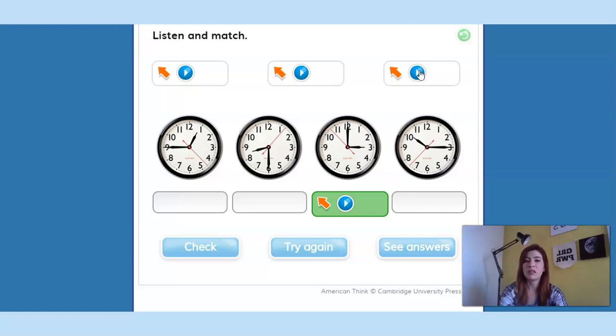Which clock is showing this time? Now let's see another one. 10:15. Now it's a quarter after 10. Yeah? So we have 15 minutes after 10 o'clock. 15 minutes past from 10 o'clock. Okay? D. It's 8:30.